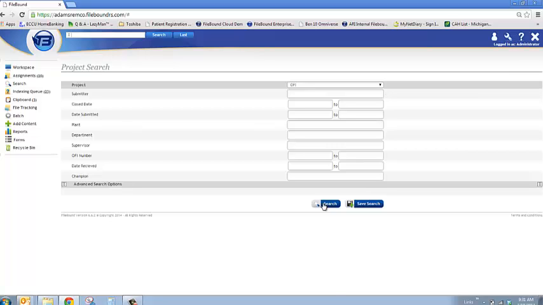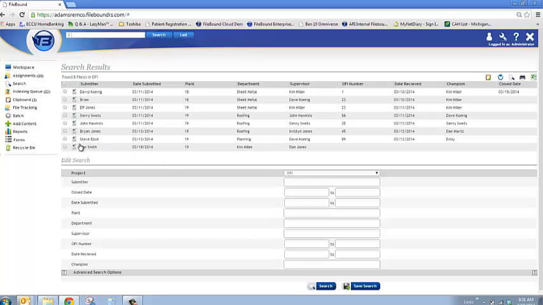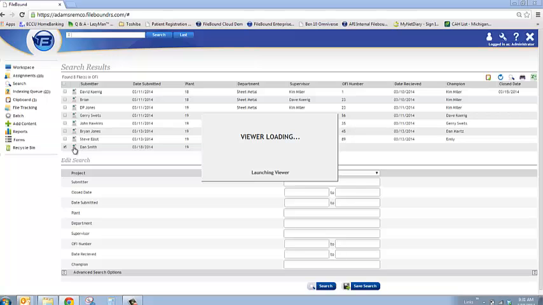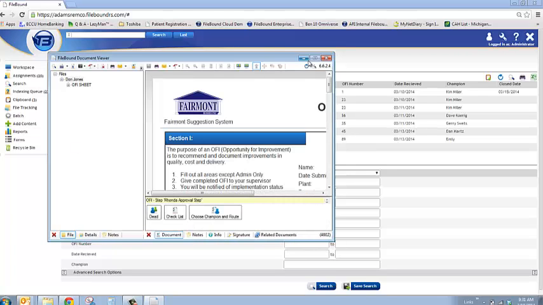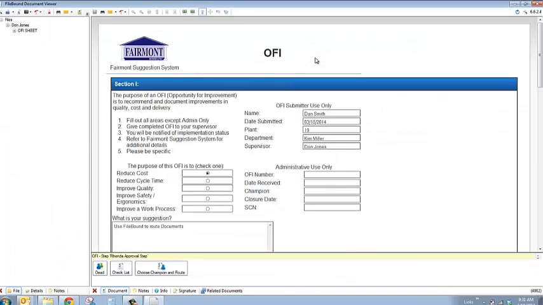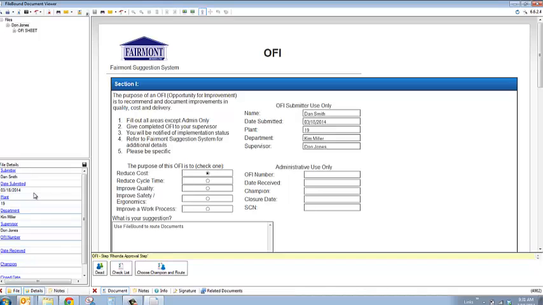In this case, I'm just going to do a quick search on our OFI form. We'll see that the Dan Smith OFI form that I just submitted came into the system. When she clicks the link on the email, it will take her to the document viewer. Her workflow will pop up, and the details will then carry over.